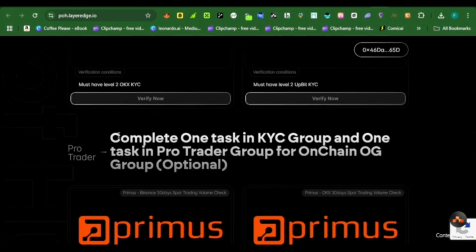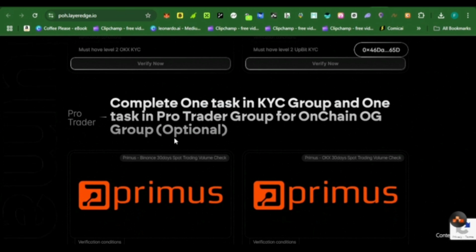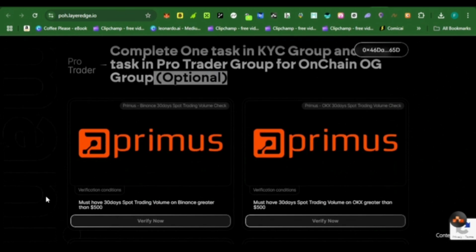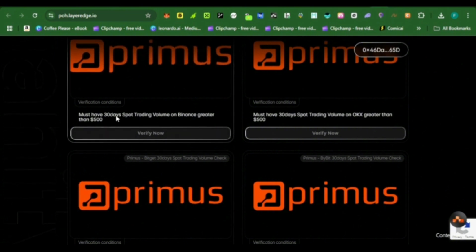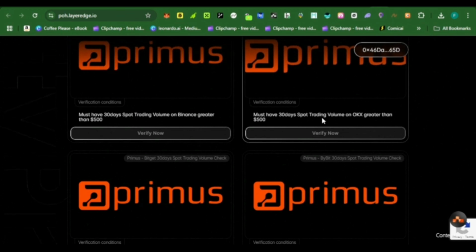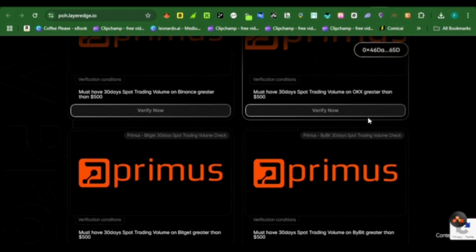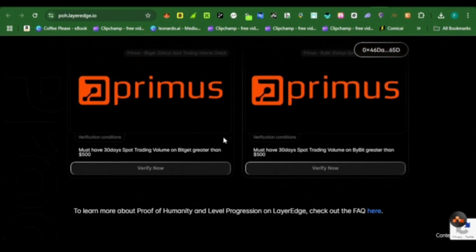So once that completes, you would have the Pro Trader section come up. Now this is optional, as you can see. It's not necessary that you do it. But if you've been trading and you have up to $500 trading volume, then you can actually go ahead and verify for any of the exchanges that you've been using. But if you've not been, it is not necessary that you do it.